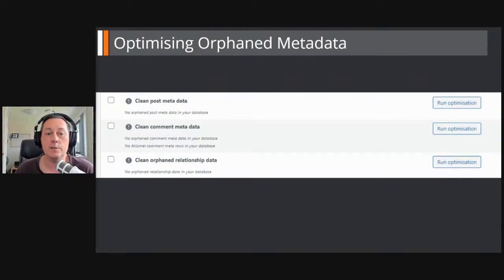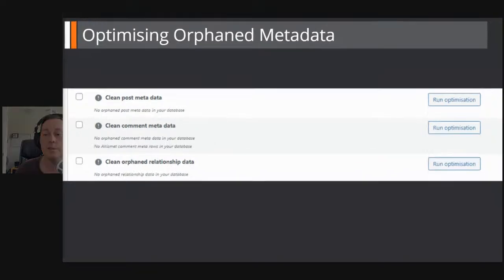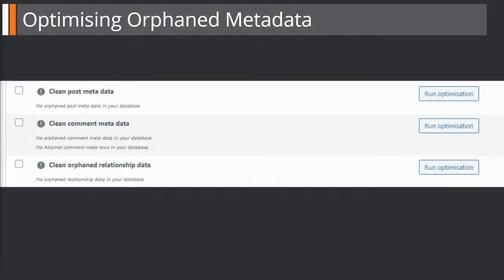So there's three options that WP-Optimize offers to deal with orphaned data in the database. One is for post metadata, so that's your posts and pages and custom post types. You can run that, and that'll get rid of any metadata that's associated with posts that don't exist in the database. The other one is for cleaning comment metadata as well, so we can get rid of that type of data.